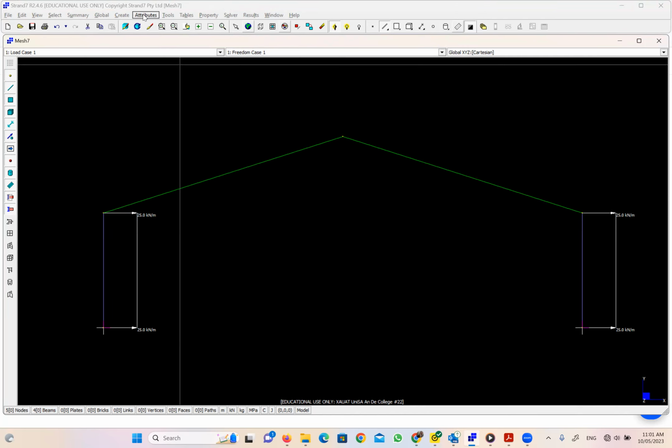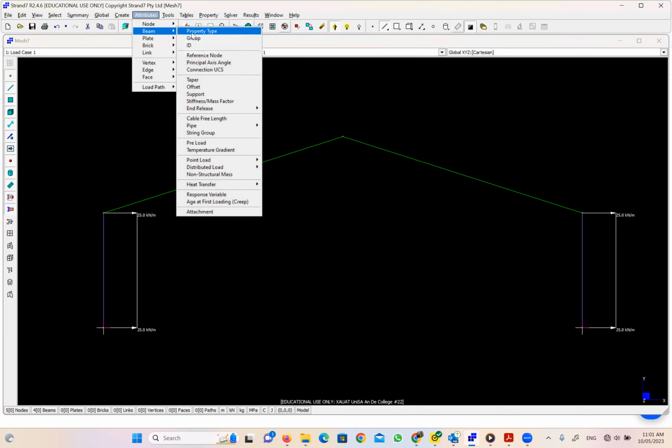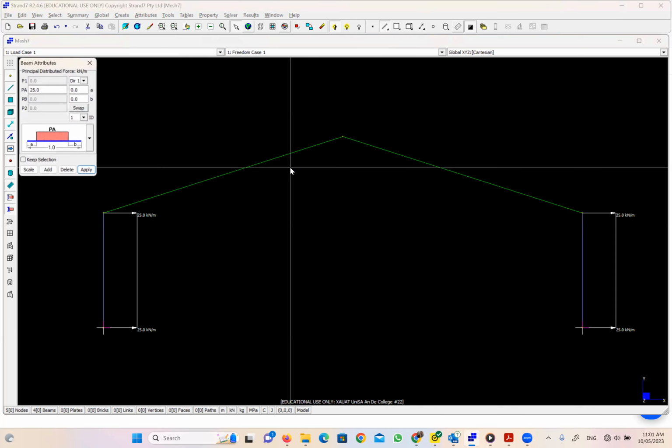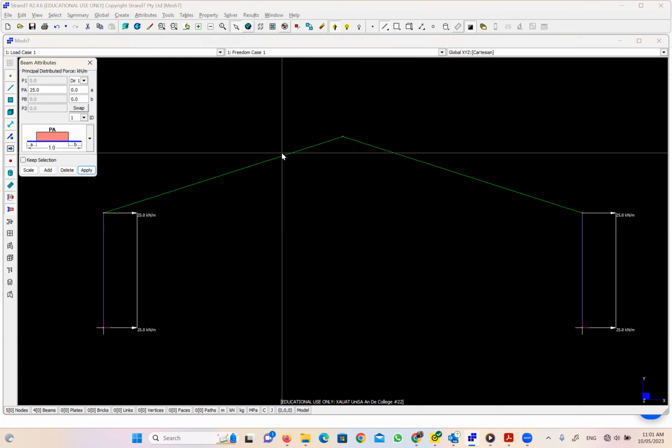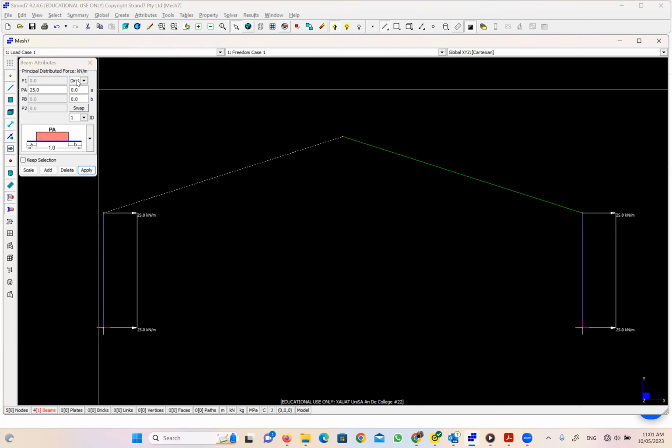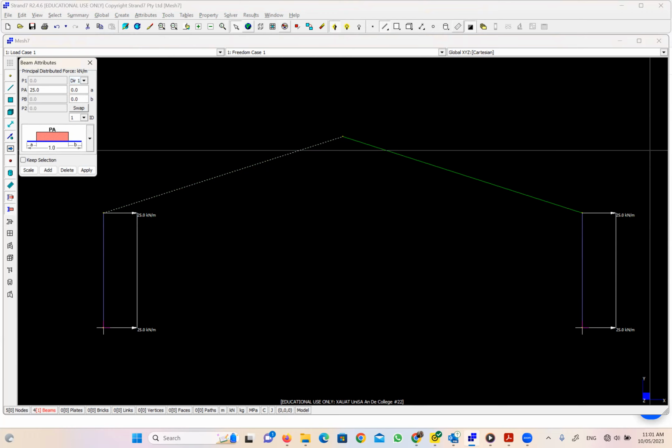So what we need to do: attributes, beam, distributed force. But here we cannot choose global, we have to choose force principal. If we choose force principal, we have this. Here we have direction 1, 2, 3. What is direction 1, what is direction 2, and what is direction 3? Let's go back to the whiteboard.